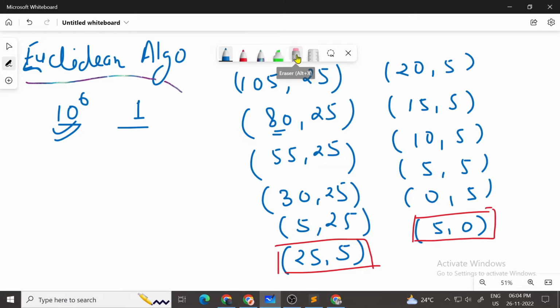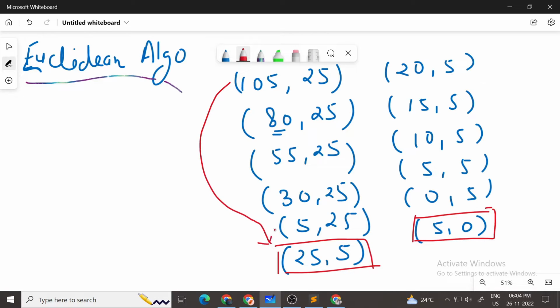So we want to optimize it. How can we optimize it? Can we optimize it? Yes, there is a way to optimize it. We can reach from here to here in one step, and from here to here in one step. So in two operations I can calculate the HCF.